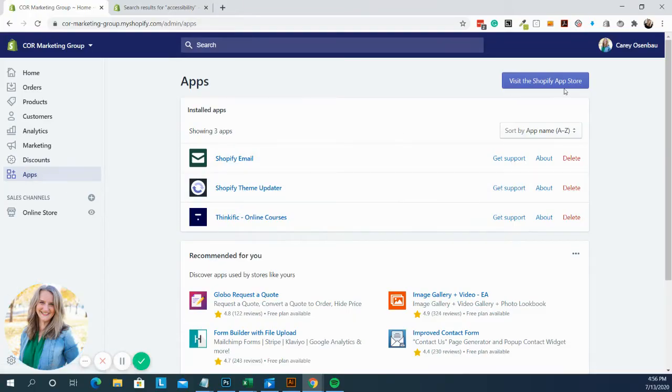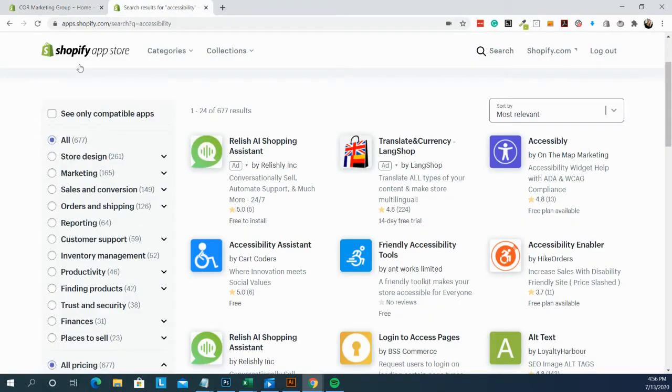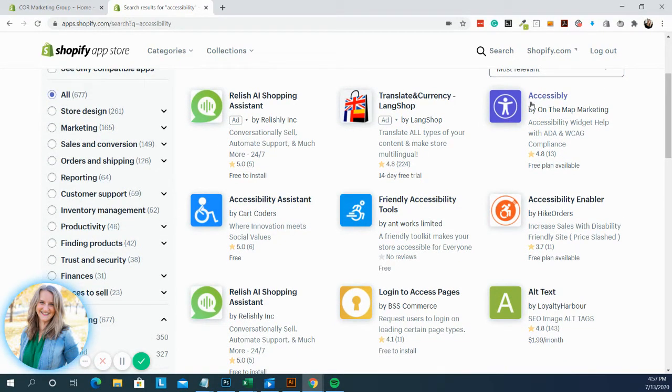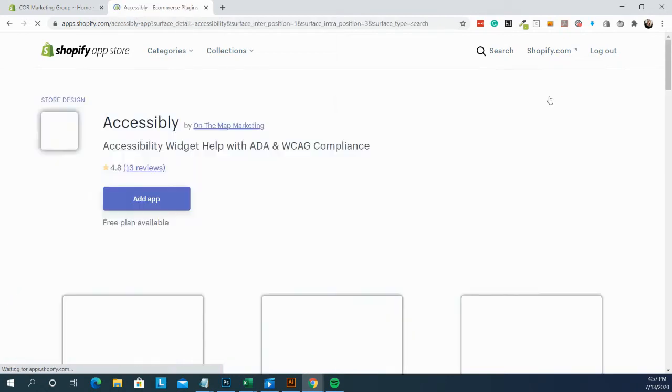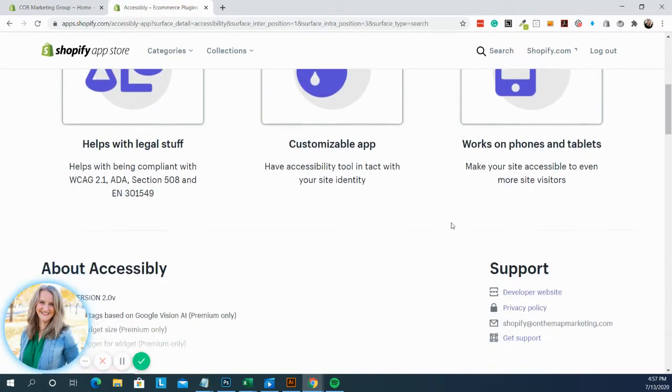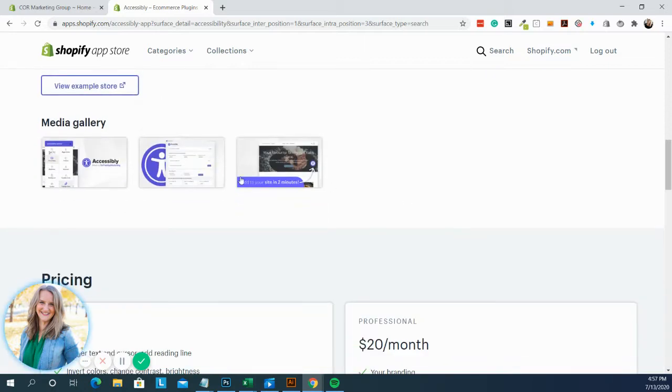From apps, you can just click visit the Shopify App Store and it's going to take you right over there. And I just did a search for accessibility. And we're going to be highlighting a couple of different apps. So there's the accessibility app here. And they're all generally the same. They add in this cool little widget option and they allow the user to be able to alter your website by clicking essentially buttons based on their type of disability.